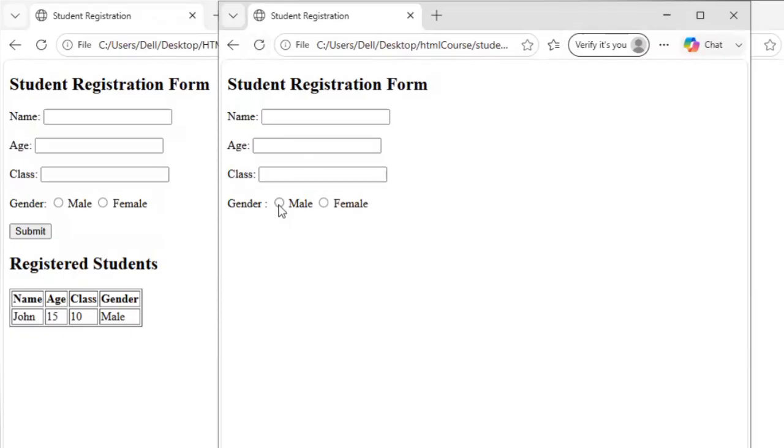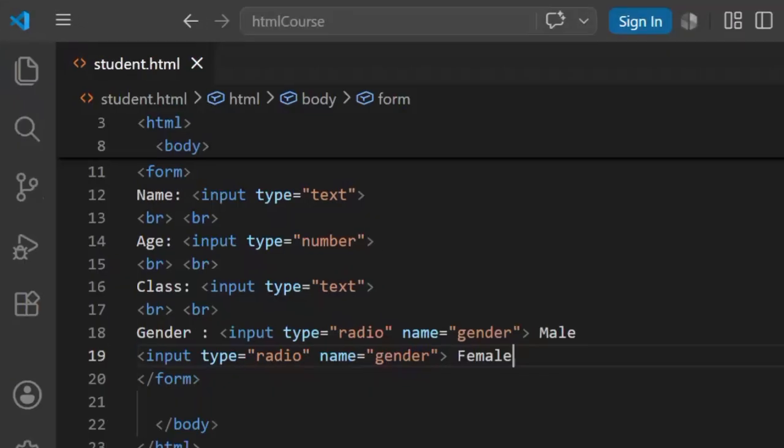So these are called radio buttons. In radio buttons, you can only choose one option. You can't choose both. There is something called checkbox. In a checkbox, we can choose both the options. So after doing this exercise, we'll learn a little bit about radio buttons and checkbox.